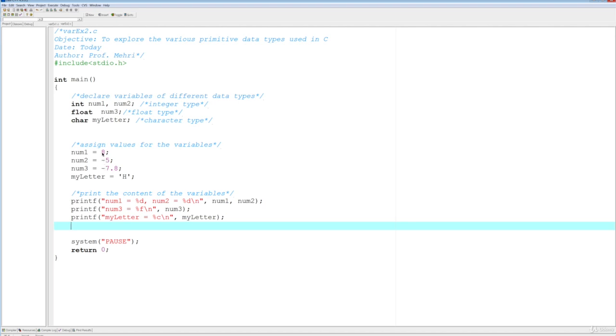For example, if they're integer, then whole numbers for num1 and num2. If you have a float, then a decimal point is admissible. And then we were able to assign a letter to the variable. Now, printing basically means go ahead and look at the content of that variable and print out the payload.